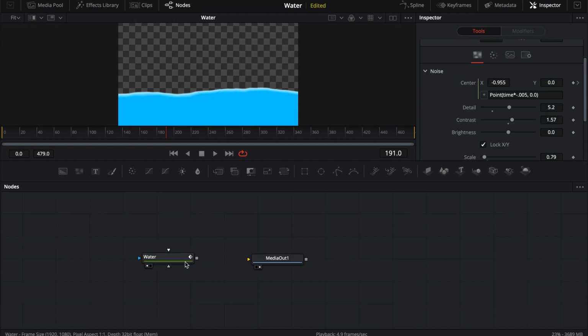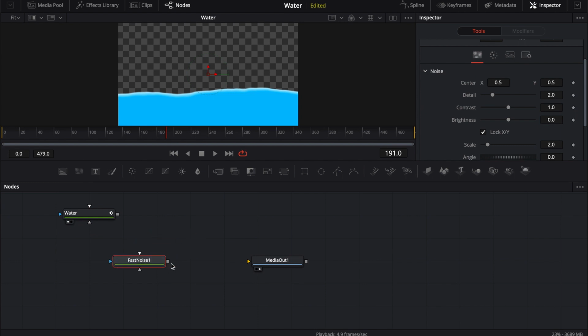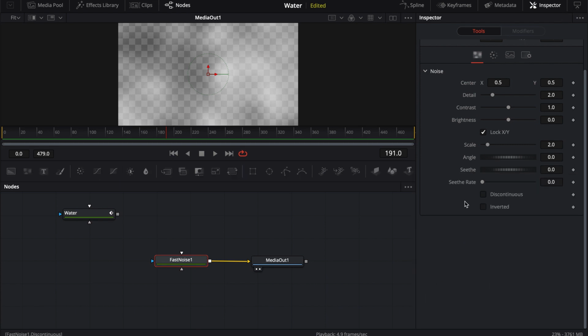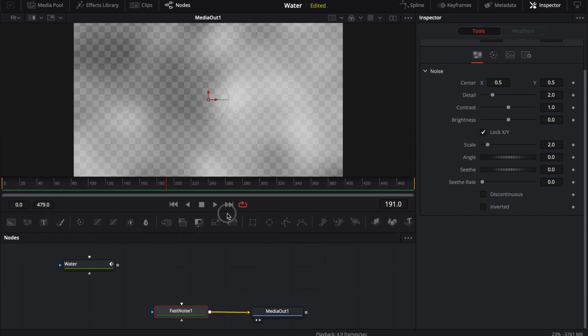Let's go ahead and disconnect this, and we'll move this over here, and we'll go ahead and bring in a new fast noise. And we'll just go ahead and plug this into the media out. And if you click this little button over here, if for whatever reason your inspector's only taking up half of the screen real estate, you click this little button here and it'll drop it down the full right side of the panel.